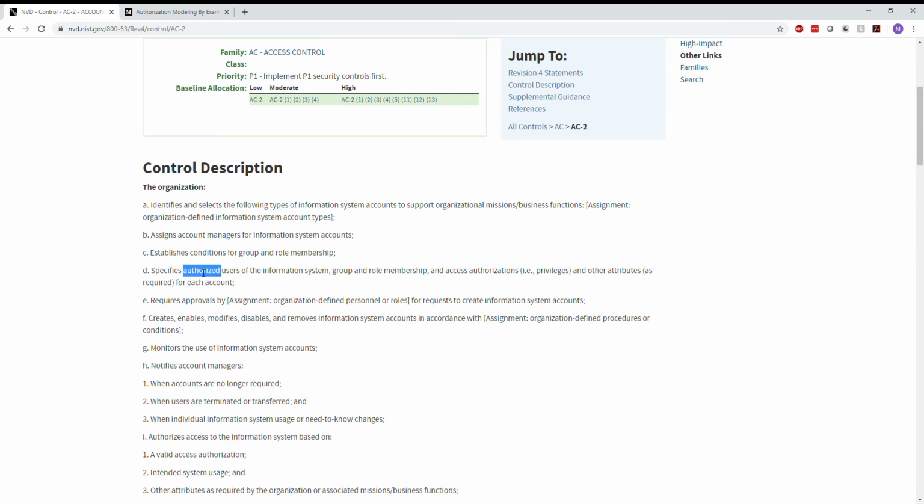So again, they need to specify who are the authorized users for these accounts. Something like this is as simple as, a lot of organizations will have a ticketing system. So whenever there's a new employee or an employee needs to get some additional privileges or an account made for them, there's a ticketing system. So that's going to specify, hey, this user, John Smith, needs these permissions, or John Smith needs these type of authorizations or this type of privilege or account.